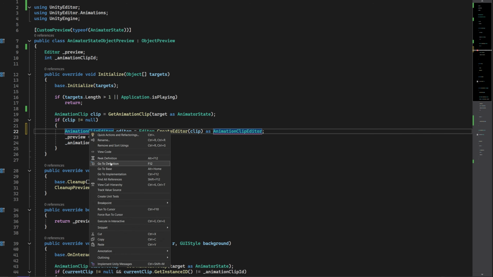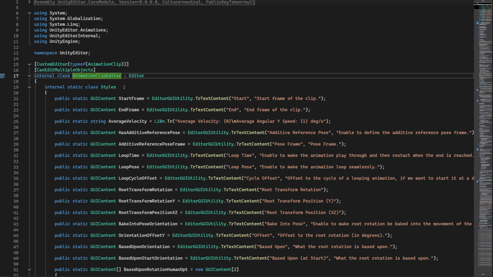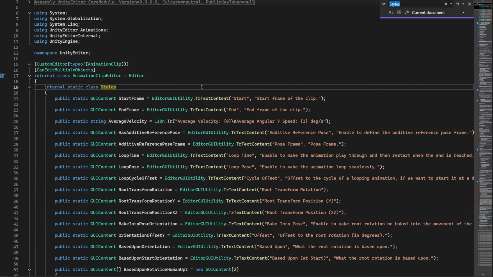So let's go into the animation clip editor class, and we could try and change that internal keyword with our lucky monkey paw, but we remember we used our last wish to get a 5090. So we're going to have to resign ourselves to using some reflection instead.